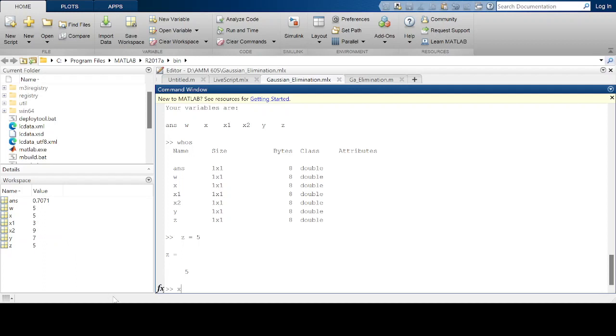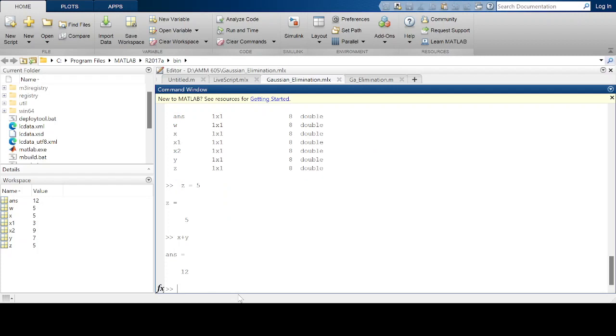For example, we write x plus y. We know that our x is 5 and y is 7, so we should expect a value of 12. 5 plus 7 is 12, and that's what we get. We can write x1 times x2. By multiplication, we use the star to multiply quantities in Matlab. You see x1 is 3, x2 is 9 from our workspace here. So when we write this, we should expect a value of 27, and we have it there.